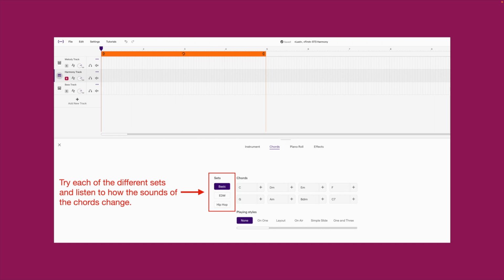Now I want you to notice on the left side you have what they call sets, and there are 3 different ones. There's a basic, an EDM, and a hip hop. So if you click on a different set, say for example you click on EDM, you'll see that the names of the chords will change, and if you click on those chords, you'll hear that they sound different than the basic chords. So experiment with the EDM set and then also with the hip hop set so you get an idea of how the chords sound different depending on the set that you're using.